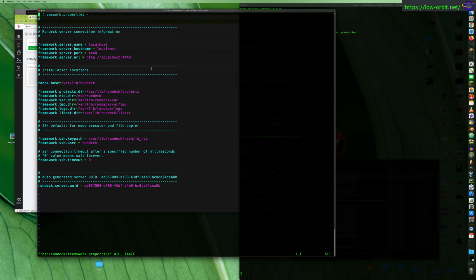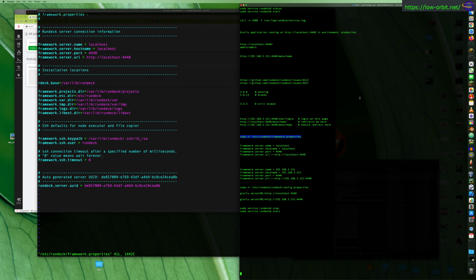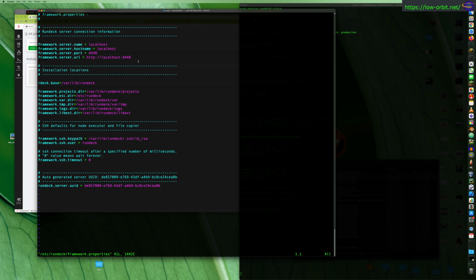So we're in this, and notice how the framework server name is set to localhost, and the hostname's localhost, this URL localhost. That's what's causing a problem. So anytime it redirects you or goes anywhere, localhost. So, Rundeck server connection info. You'd think it would just refer to itself or whatever. You would think in code it would refer to whatever system it's running on, and it would just listen on whatever.